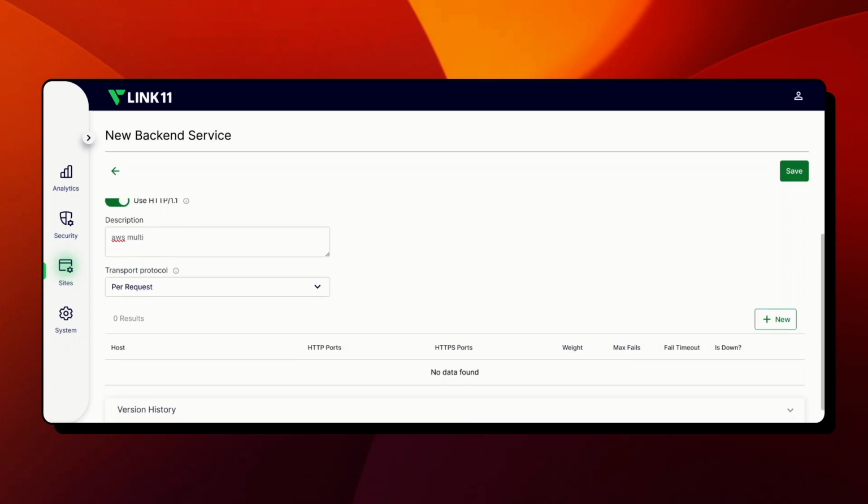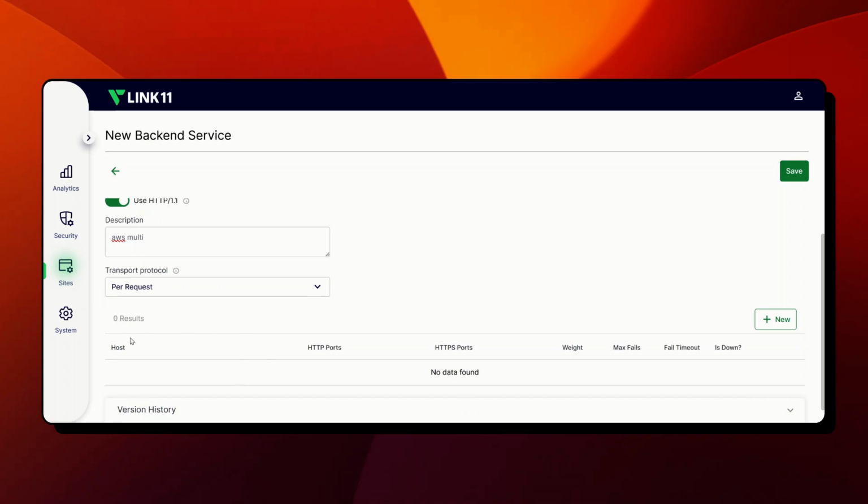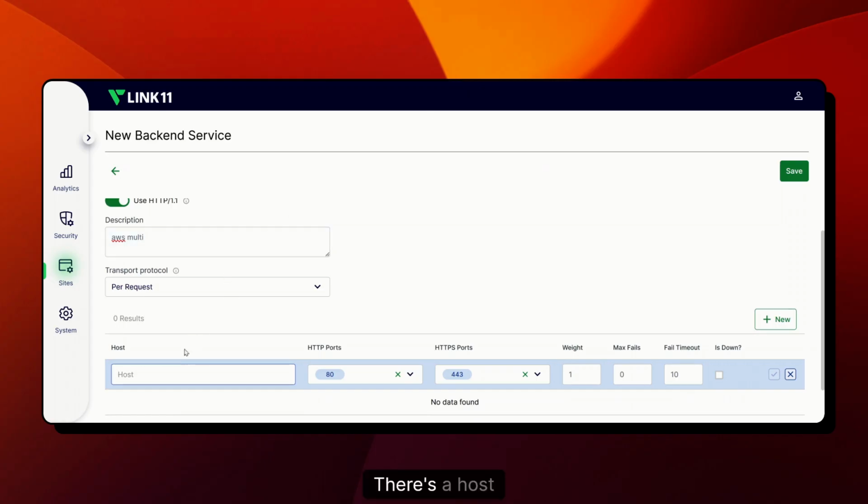Now that we have defined the communication protocol options to our origins, let's set up the actual origins themselves. Under the host area, near the bottom of the configuration panel, you see there are no entries. Click the new button, which is on the right-hand side here. Once selected, you'll be presented a new row with the following options you can modify. There's a host, which as described previously, is where you configure the actual origin server with either an IPv4 address or a DNS record, CNAME or A record.